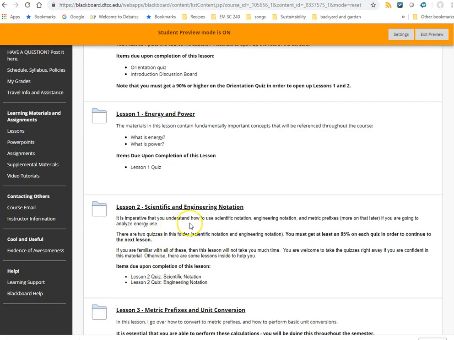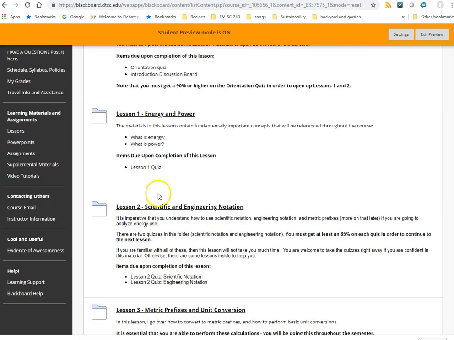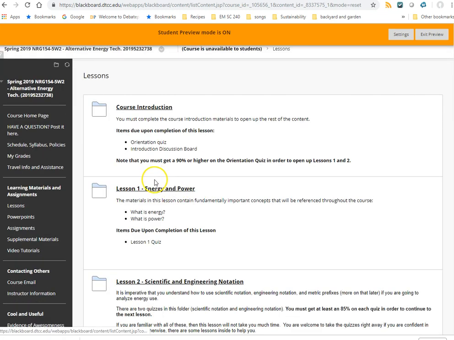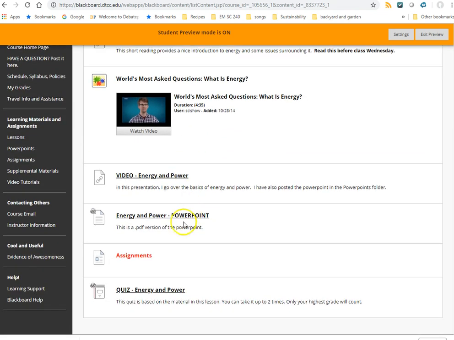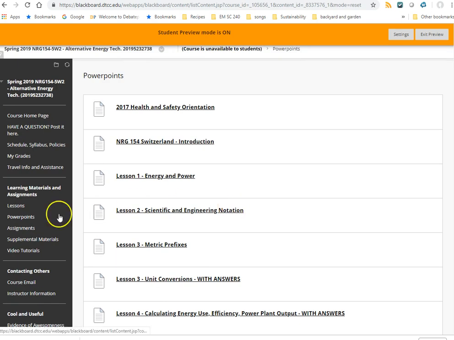If there's more content, maybe there's a lab during the week, the lab will be linked in that folder, okay? And that's where you spend most of your time. All of the course content is in this lessons folder. The PowerPoints folder is just a quick way to get to those individual PowerPoints. So the PowerPoint that I linked to in the lesson one folder is in this folder. This is really just a link to this folder, so you can quickly access all of the PowerPoints.